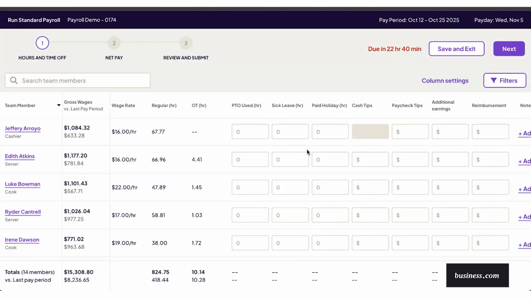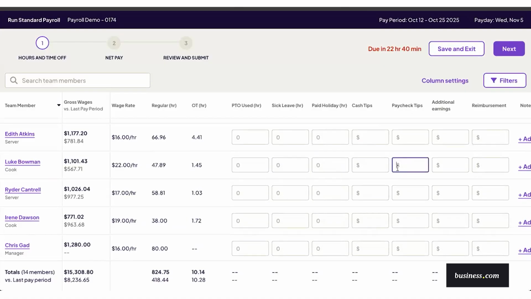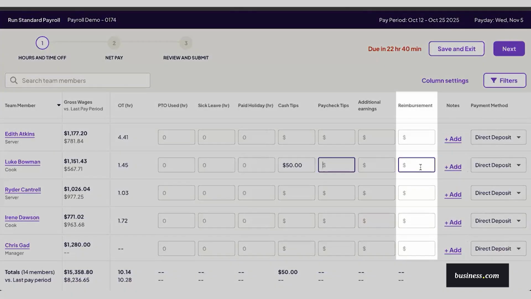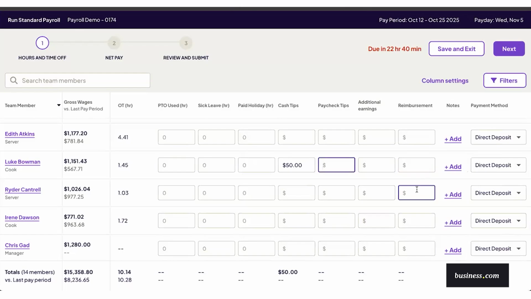And if you were manually tracking tips, or let's say I'm not pulling tips and I'm just individually paying them out, I could simply put in whatever I wanted here, and then this will automatically update how much is getting paid out for that employee. I could also pay out any additional earnings or even reimbursements through here as well. So let's say I need to reimburse Ryder $100 for a cell phone plan. I could easily do that right through here.